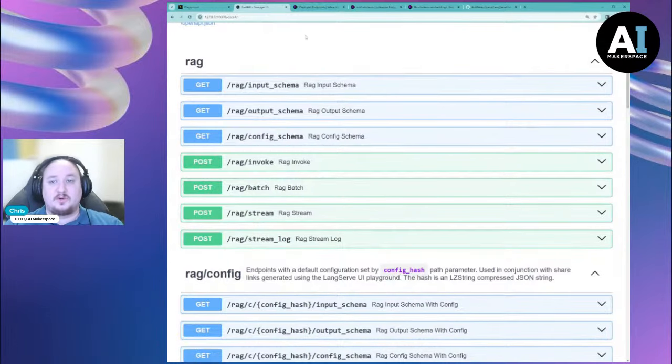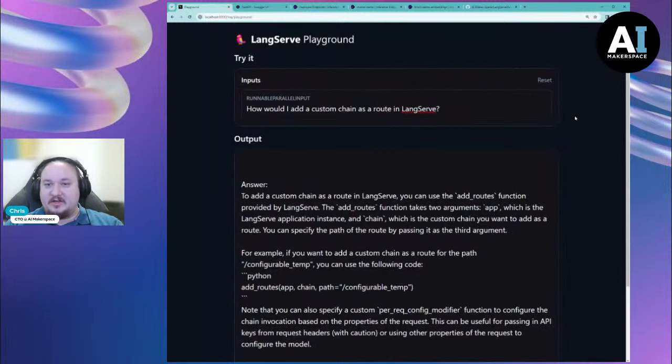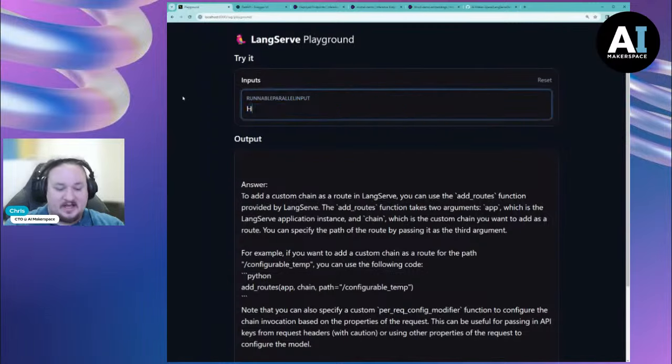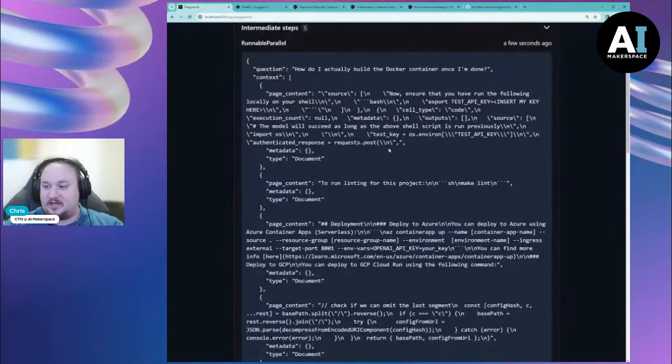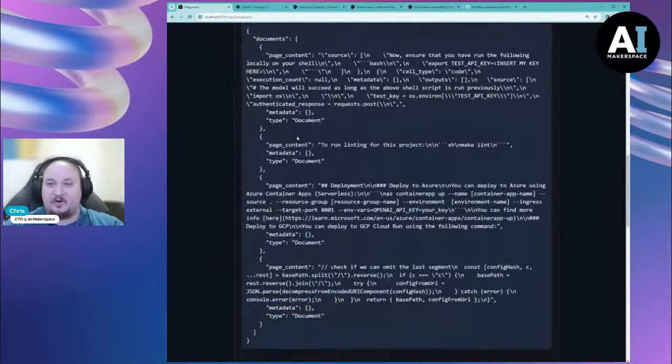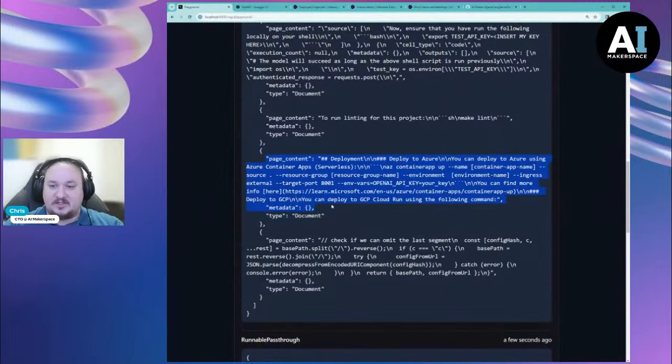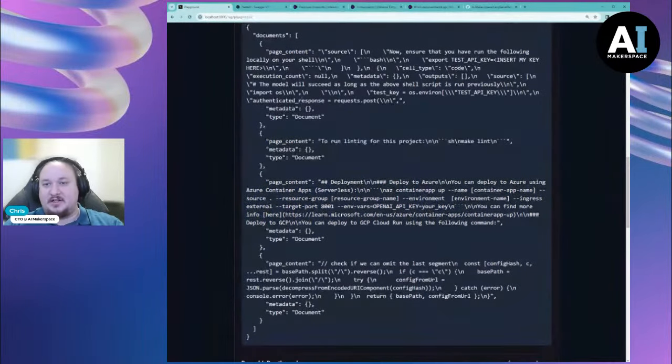Really a powerful tool. And then, of course, it comes with this playground where we can ask cool questions. We can say things like, how do I actually build the Docker container once I'm done? So we can ask this question and hit the start button. You'll notice that we have these intermediate steps that we talked about at the beginning. These intermediate steps are very powerful. They not only show us exactly what's happening, but also in what order it's happening, and what documents or source documents we have. So imagine that you're able to just intercept these and then build a source list for your users.